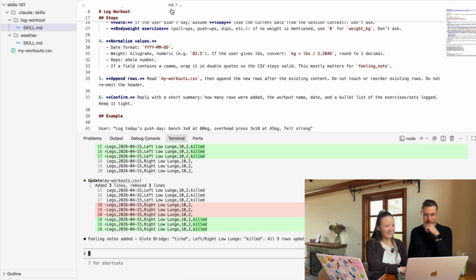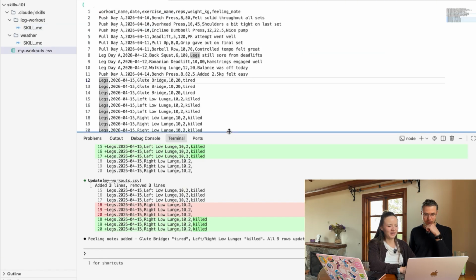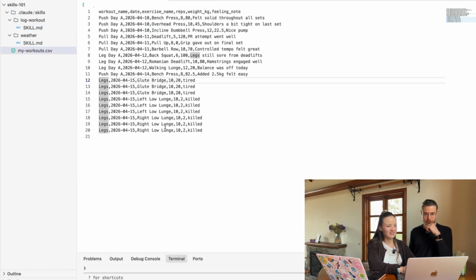Feeling notes added. So now if you go to your CSV. Okay, so now we can see there. It's like yes, legs. Okay, so then you can use this file to record some of your data and then build, for example, another skill that will analyze your progress over time. You can build a skill, for example, that you tell it a time frame, for example, last week. And then it goes through the data and summarizes basically all the exercises you did and tells you where you improved.